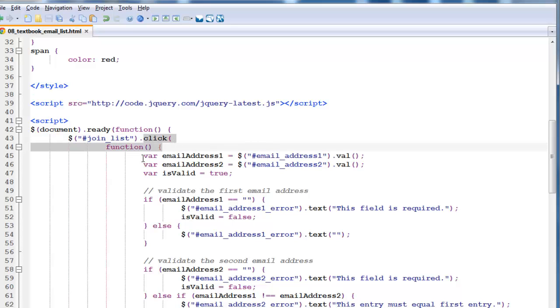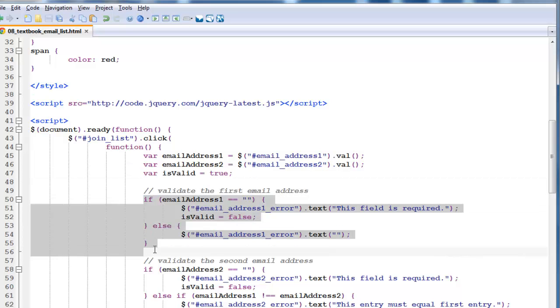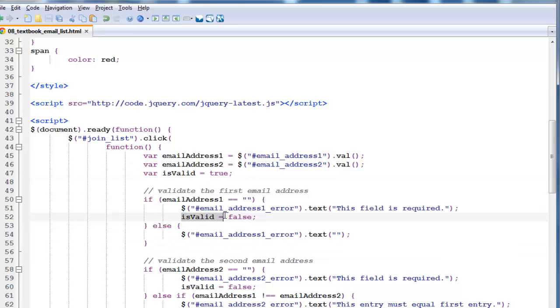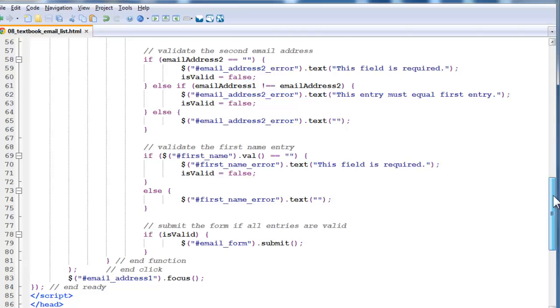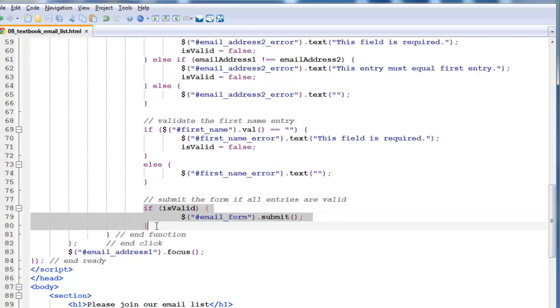We are going to retrieve the values, and we are going to establish a variable, isValid is true. And what we're going to do, one by one, we're going to test those form fields. And if there's a problem, we're going to set isValid to false. And so if everything is okay, isValid will never be set to false. And then at the end, we're going to call isValid. And if it is true, then we're going to submit the form. Otherwise, we're going to be giving messages.